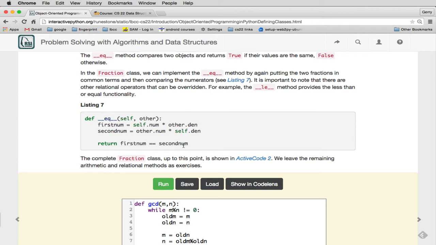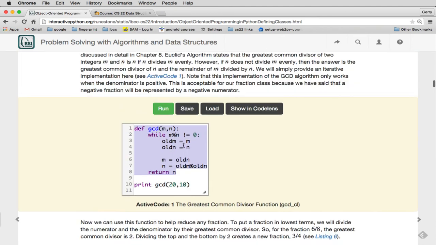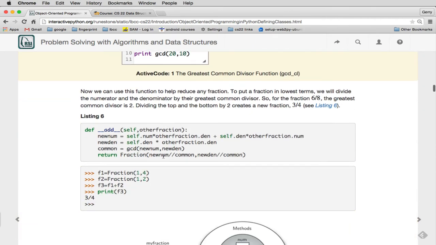So what they're doing here is getting a common base. So basically they're looking at the two numerators with a common base. So you remember the step we did for add up here. So how are they doing equal? They're basically doing this operation and this operation on the two fractions. They have a common base. And once they have a common base, they can just compare AD to CB. And that's what they're doing in the equals.